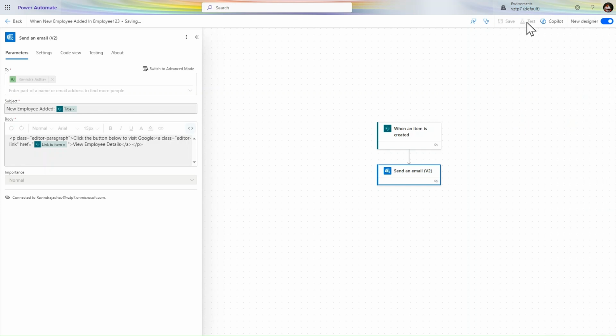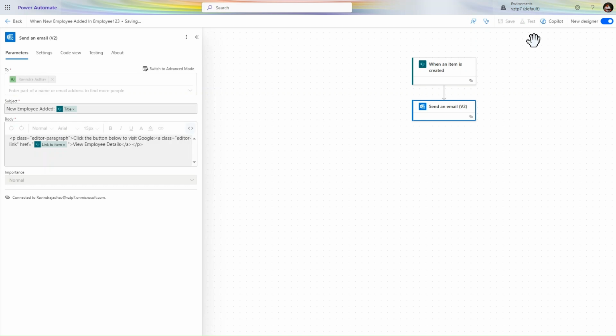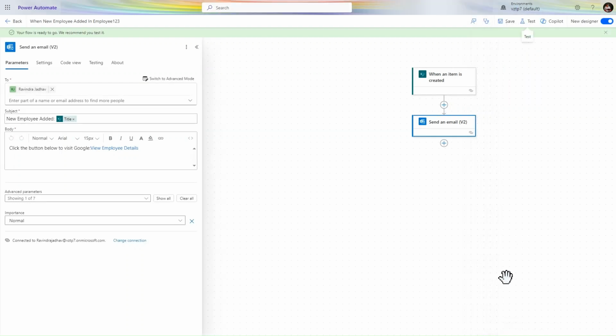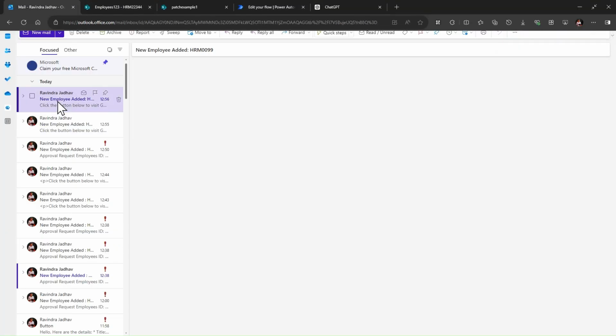Let's close this Copilot for now. Our flow is saved now. Let's click on automatically with recent trigger and test the flow. Click only one time. Here is one bug. You can see it is tested, but the pop-up will not come. So let's go and see in Outlook.